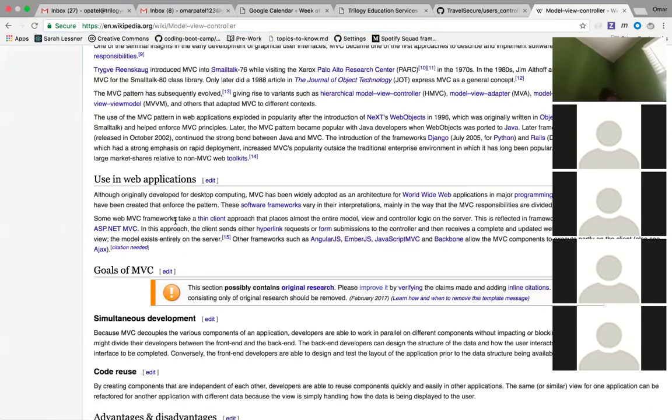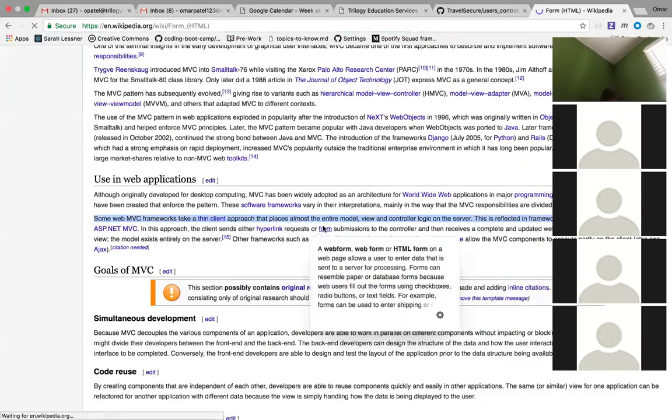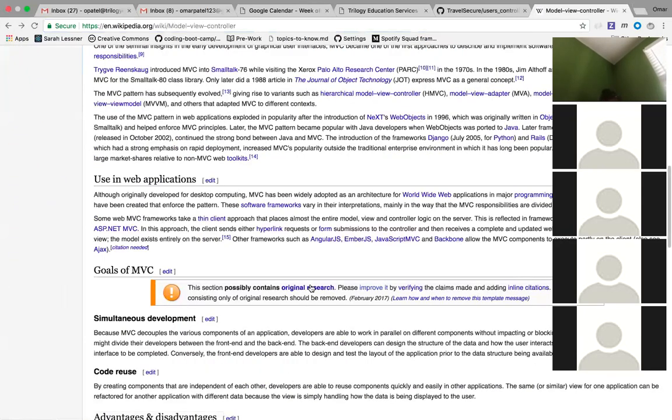It says some web MVC frameworks take a thin client approach. This is reflected in frameworks such as Django, Rails, ASP.NET MVC. I don't know why they say some, but I guess these are the biggest ones used, like Rails and ASP.NET. They're pretty big frameworks and used a lot. They also talk about AngularJS, Ember.js, and Backbone.